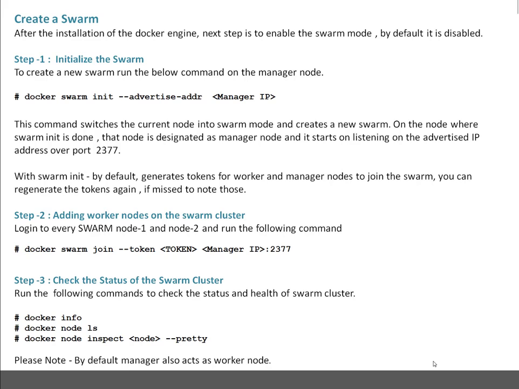To create a new swarm, run the below command on the manager node. Make sure you are running this command on the manager node only, because that node is going to act as manager, whatever the node name is. So: docker swarm init --advertise-addr, then the manager IP. Pick the IP which has connectivity with other nodes, which is going to be your network channel to communicate.